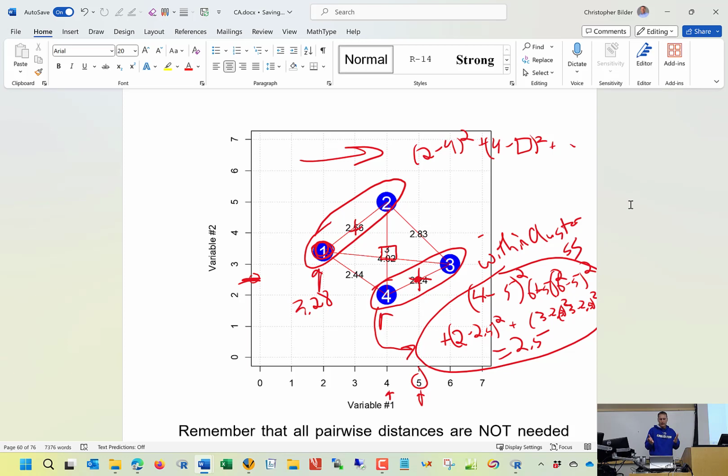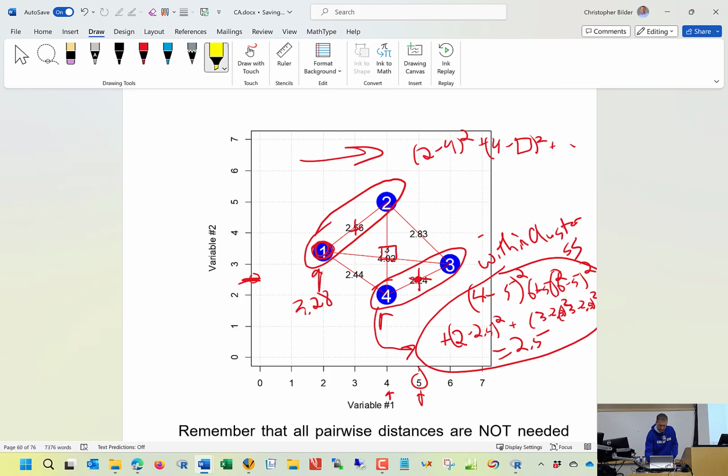I don't remember what the actual mean is for variable 1, but it's probably going to be something like 4. It's going to be probably right about here, right? So I would take 2 minus 4 plus 4 minus 4 plus then we go over to observation 3, 6 minus 4. And then observation 4 is 4 minus 4 squared. Then I do the same thing for variable 2. And that's going to be my total sums of squares.